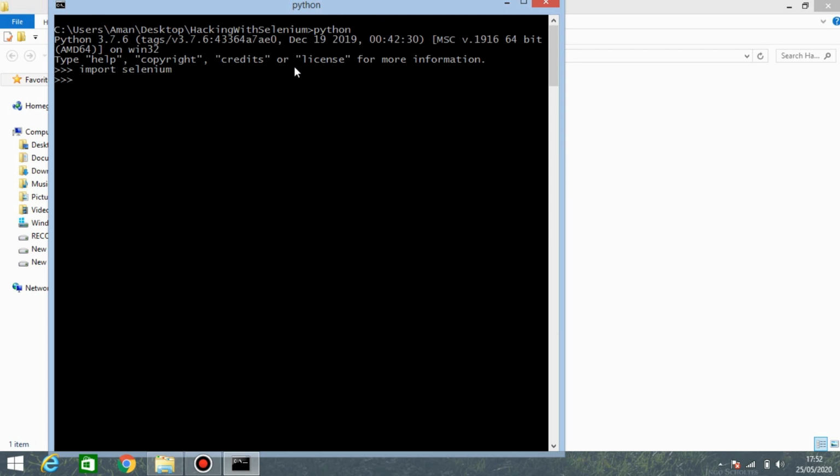Now let's have a look inside Selenium with the help function. Help function is a built-in function given to us by Python, which displays information about the argument we passed inside that function. The argument can be a module, function, method, or even an object. Let's try this with our Selenium module. Type help and inside parentheses type Selenium.